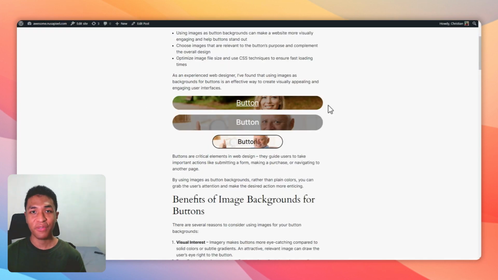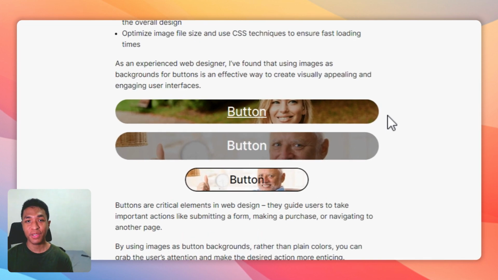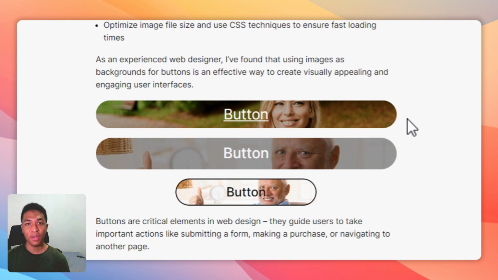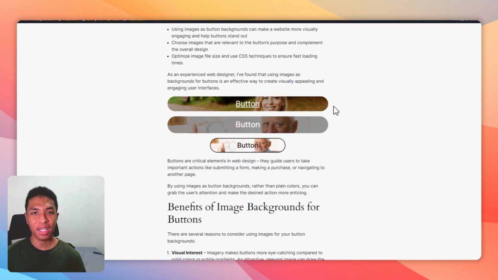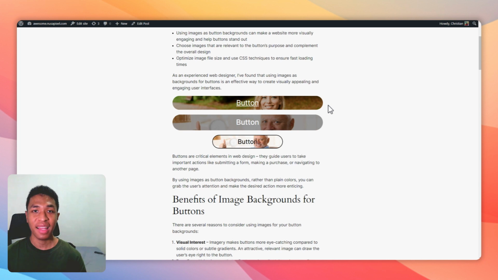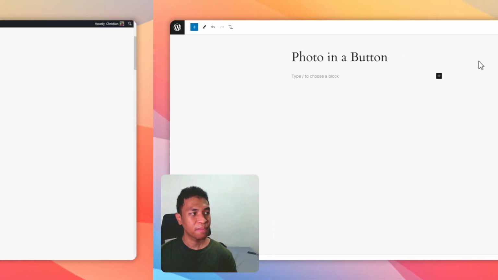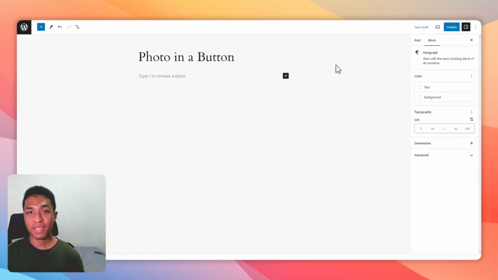But luckily, I found a clever way to insert a photo into a button in WordPress without needing any plugin and without using any code. So let me show you how. Okay, now I'm in the WordPress Gutenberg editor.